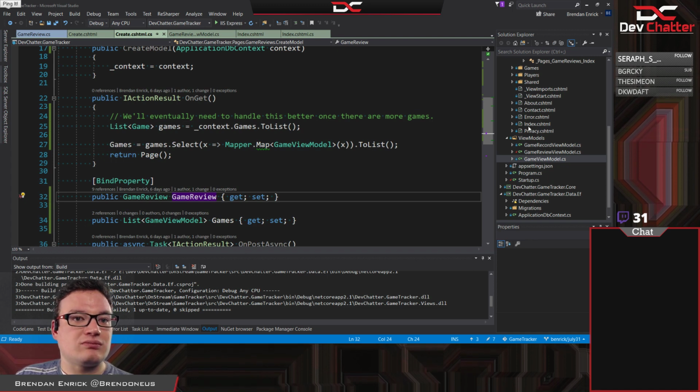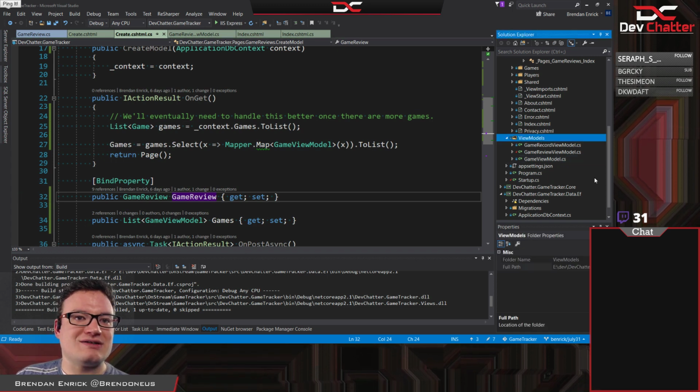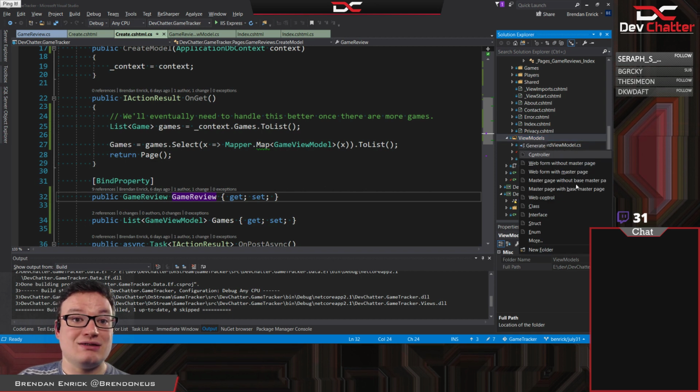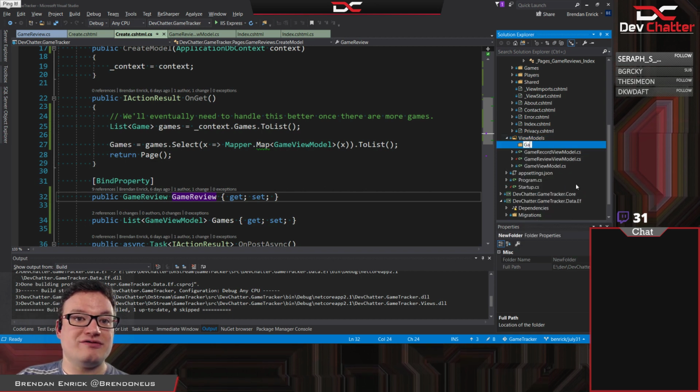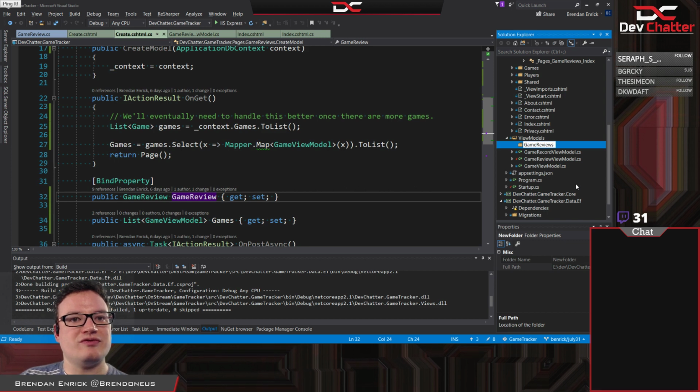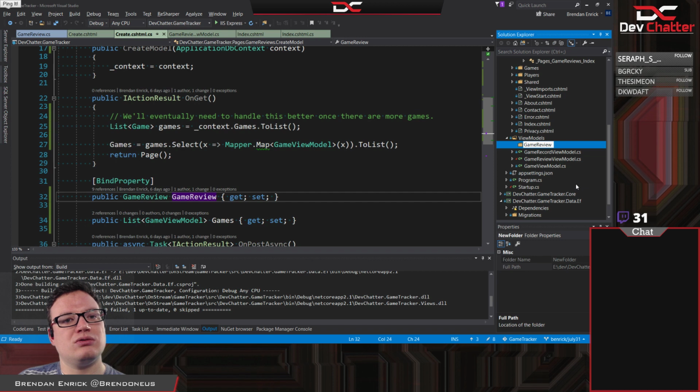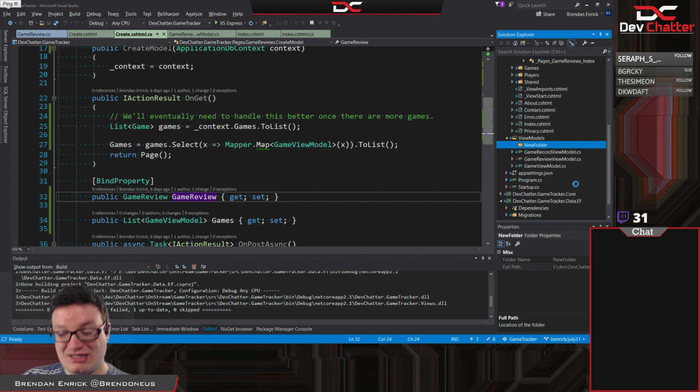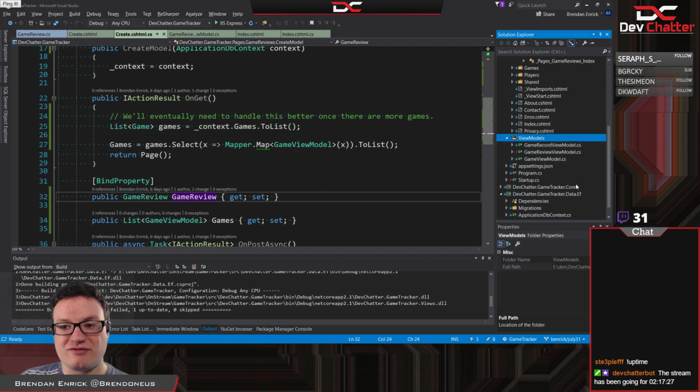So what I want to do is this. I want to create a folder of game reviews. Not sure what I want that name to be. So for now, I'm just going to put it inside of the view model.